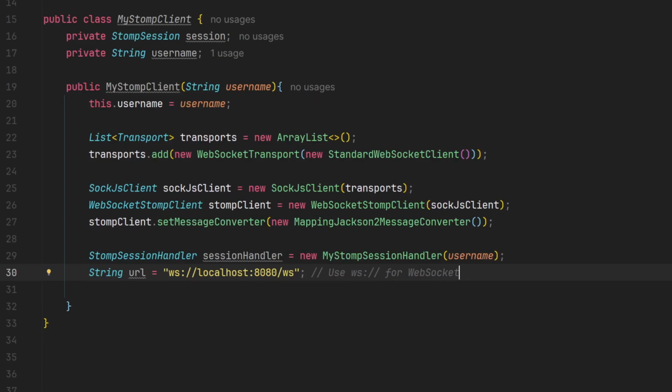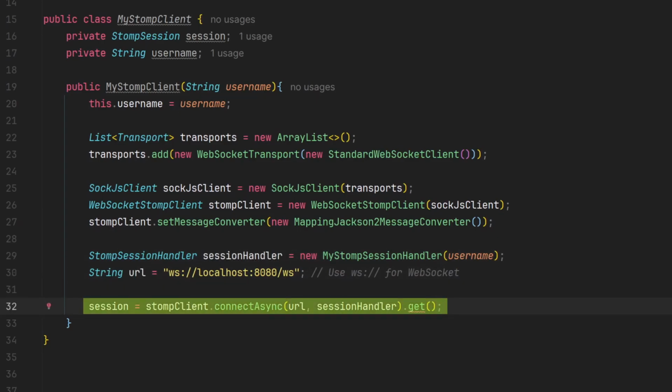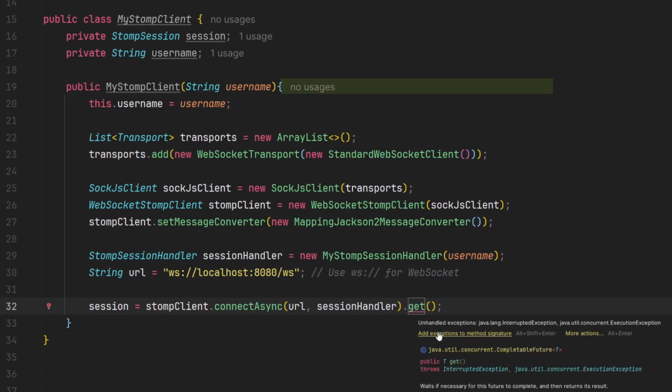So finally, after configuring our stomp client, let's connect our session to our WebSocket server. We're going to instantiate our session by calling the connectAsync method from our stomp client, where we're going to pass in the URL of our WebSocket and our session handler, which is going to handle the messages that we're going to receive. Right now we're getting an error. That's because we need to capture these exceptions.